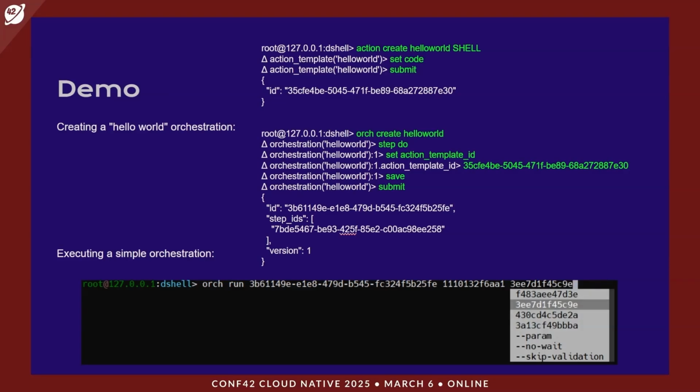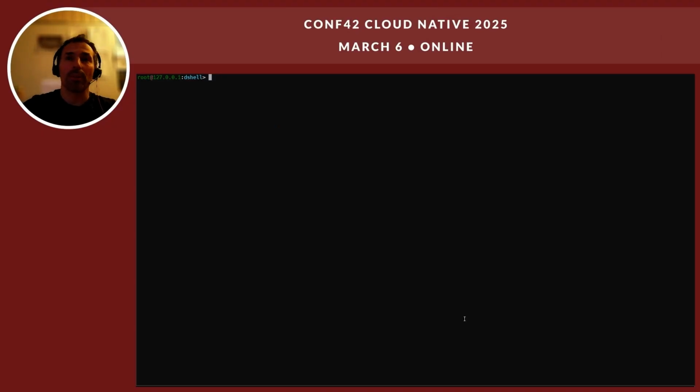We will create the typical hello world of this. Very simple, just with the command line interface. This is the summary of what you have to type. Let's go into the SSH to test it with the dshell. At dshell, first of all, we have to create the action that we will use to populate one step into the orchestration.